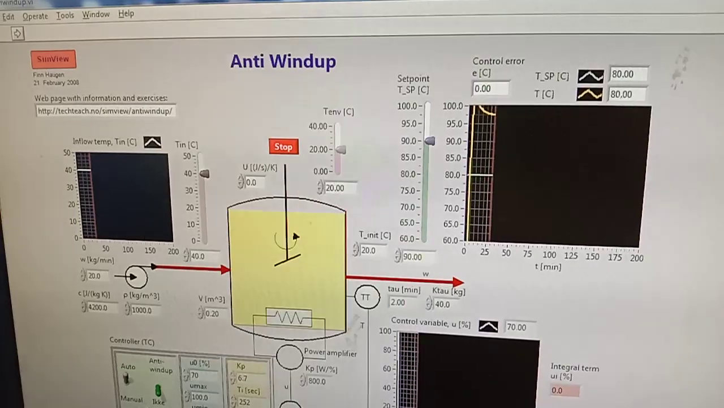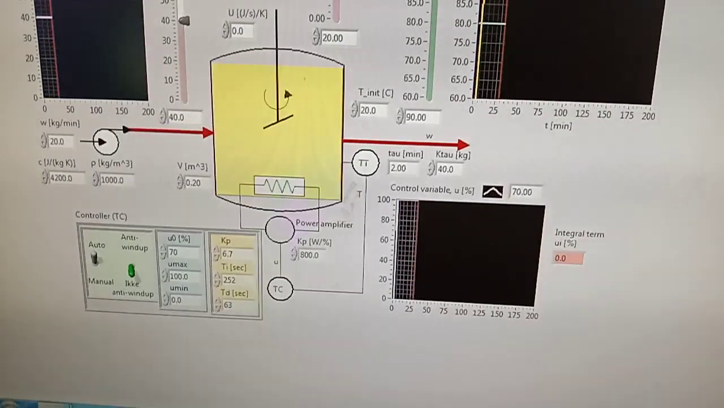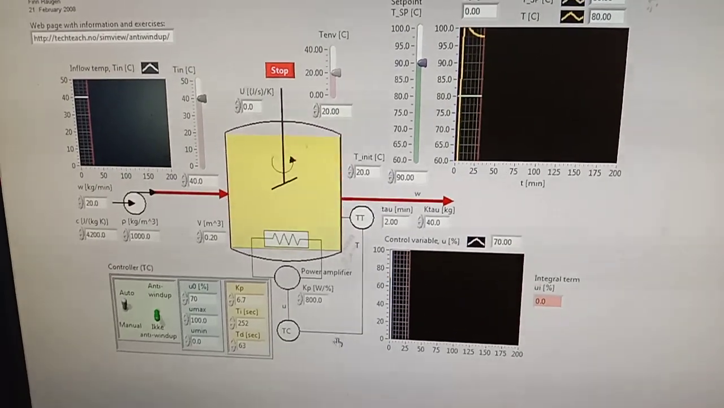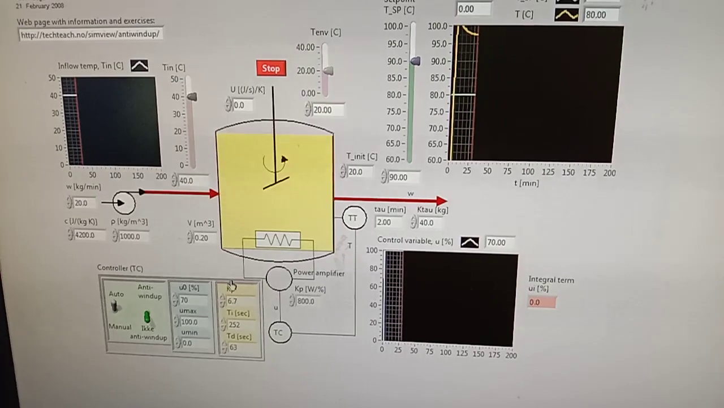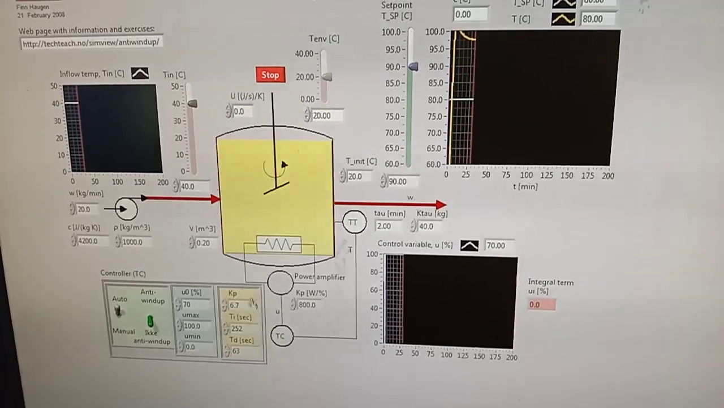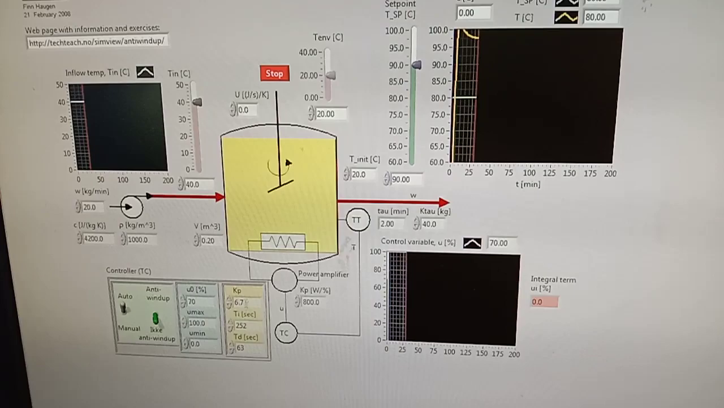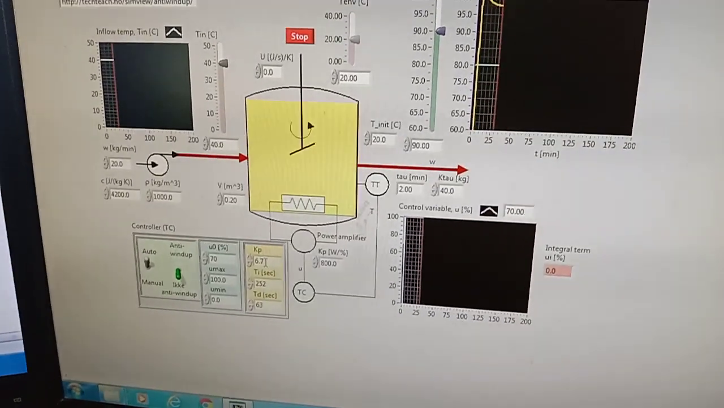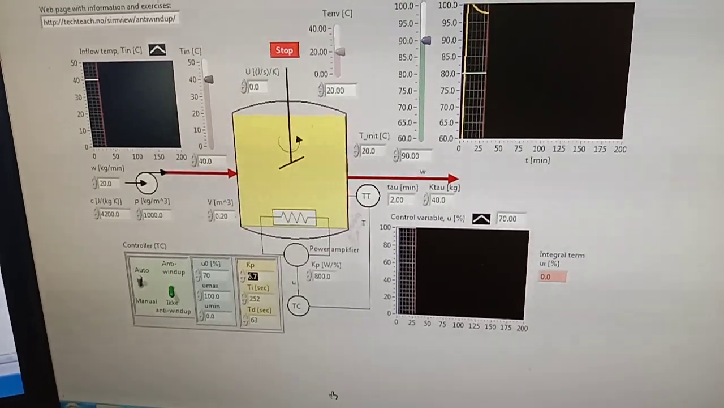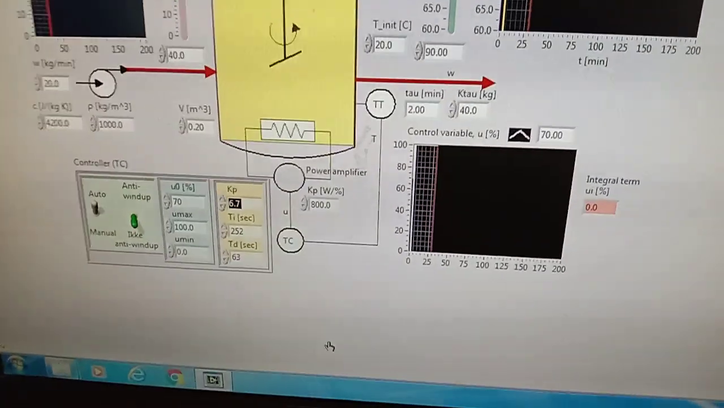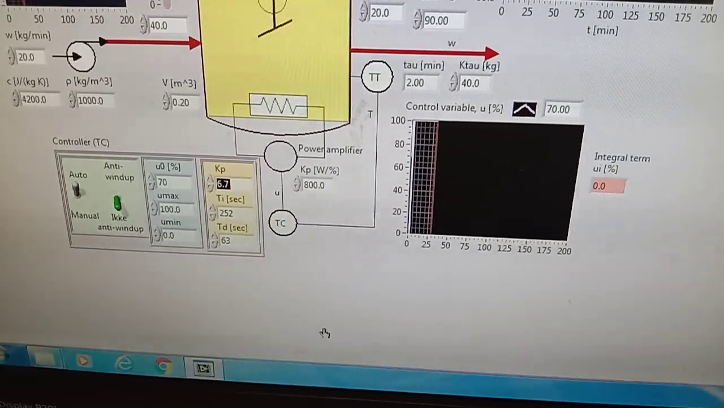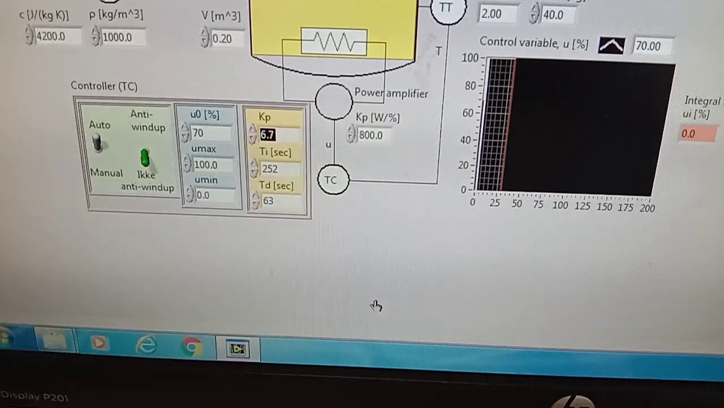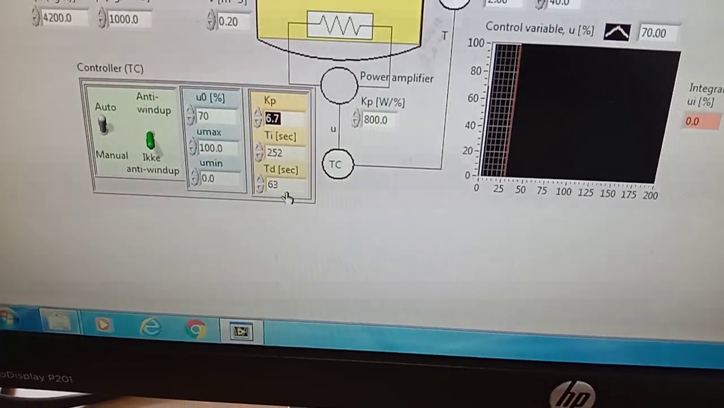This anti-wind up setup is also connected with a controller. The controller here is again the PID controller. We have a PID controller to control this anti-wind up. Once there is a PID controller, we can give the Kp, Ti and Td values. Kp is the proportional gain, Ti is the integral term, and Td is the derivative term.